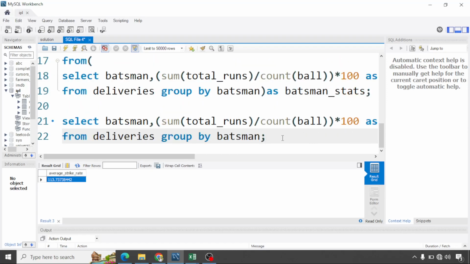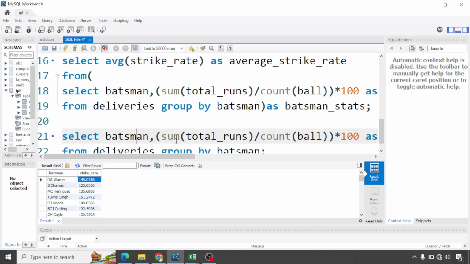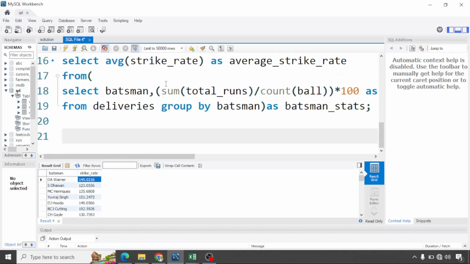So this is our inner query. Let's run this. So you see, this is the strike rate for each batsman. See, David Warner, it is 145. Shikhar Dhawan, it is 123. Hendricks is 135. Yuvraj Singh, 151. So it has found out the strike rate for individual batsmen. But in the outer query, we apply the average function to get the average of all of these strike rates. Because in the question, it has been given that we have to find out the overall strike rate.